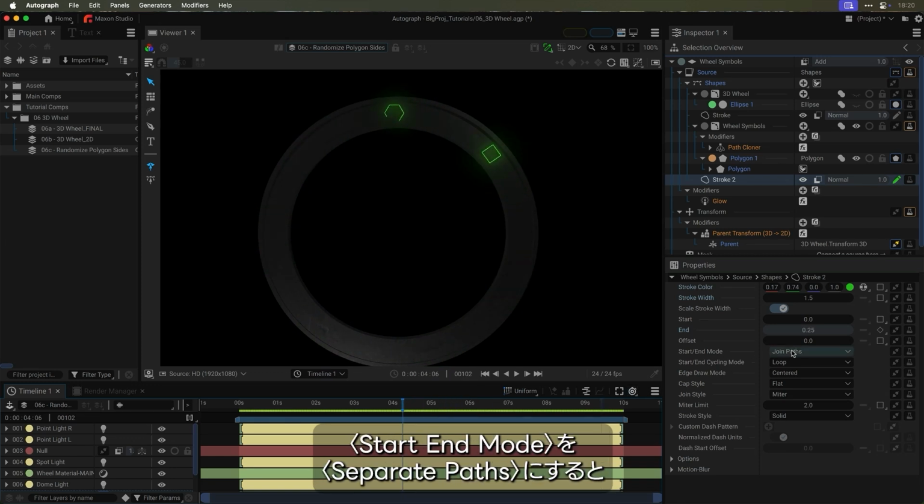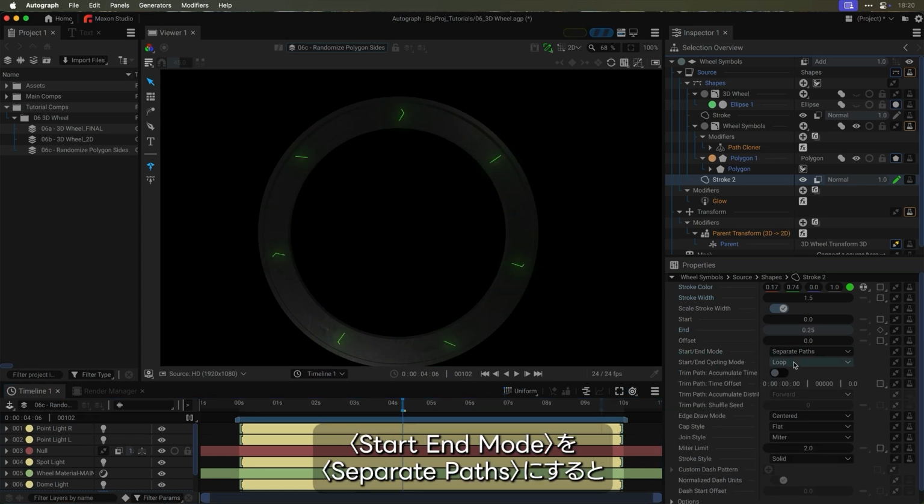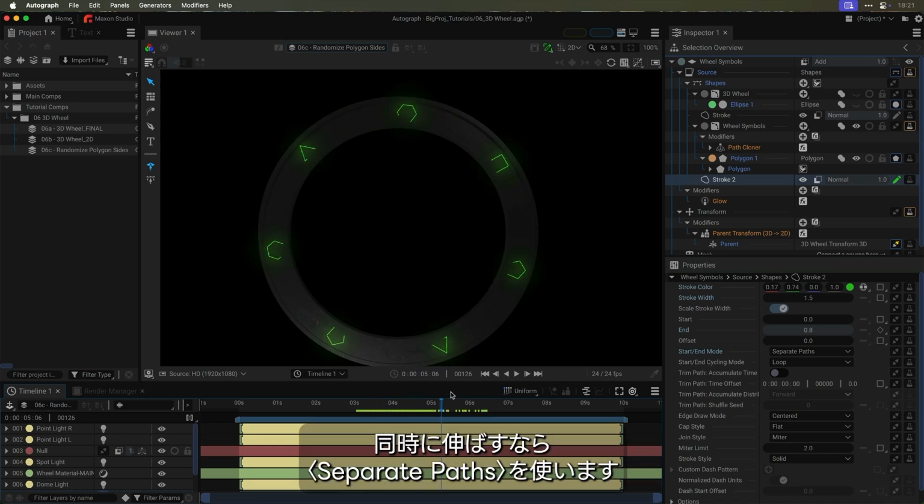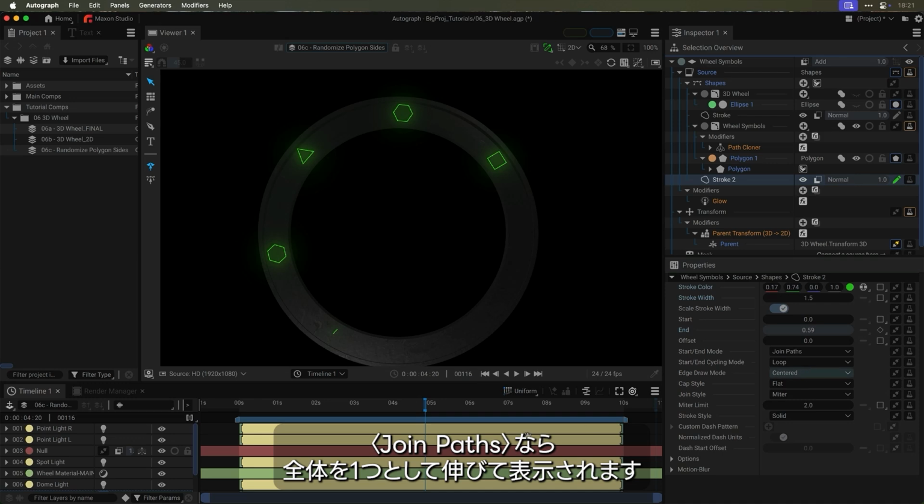But if I take start end mode to separate paths, it's going to have them all grow on at the same time. So if you want them to all grow on at the same time, use separate paths. And if you choose join paths, then they will grow on one at a time.